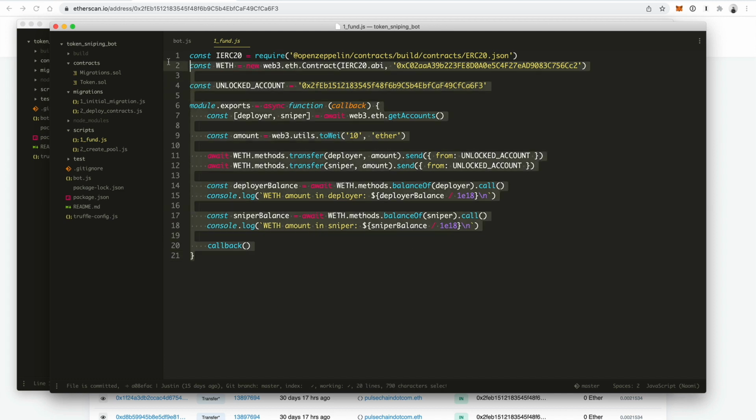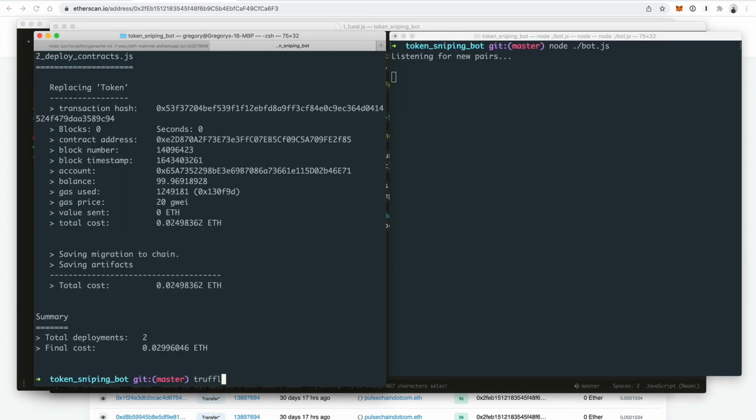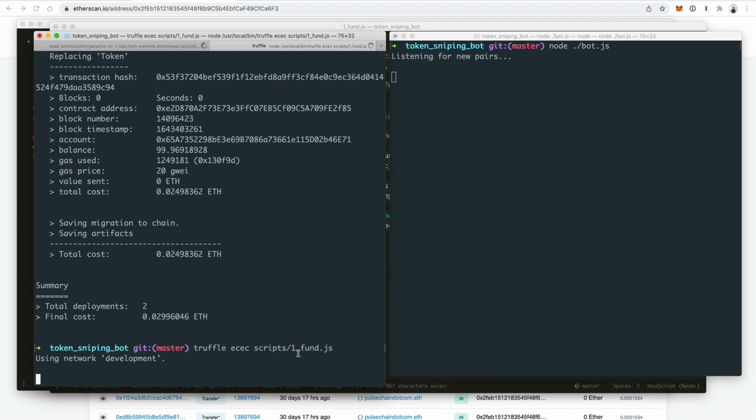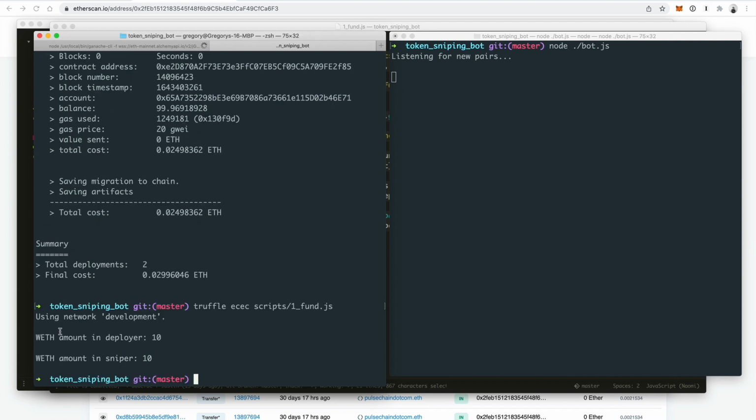So this is just a truffle script. It's inside the truffle project. You can just run truffle exec, so we can say truffle exec scripts 1 fund.js. We've numbered them so they're in the order to run them in. So now the deployer has 10 WETH, so they can create a pool, and the sniper has 10 WETH so that they can actually purchase some cryptocurrency and run the bot.